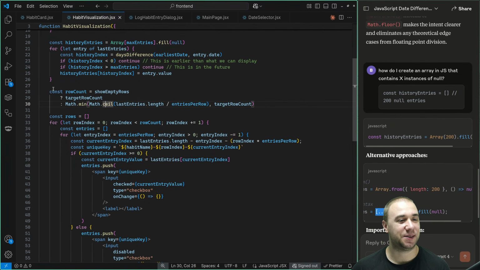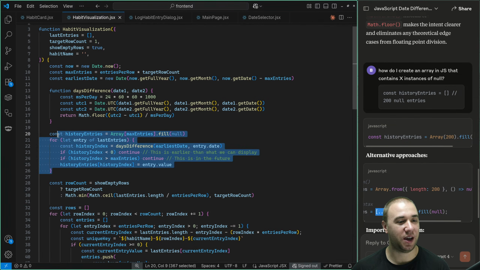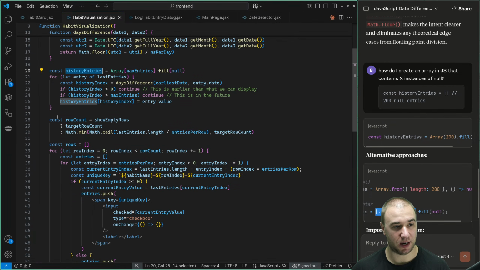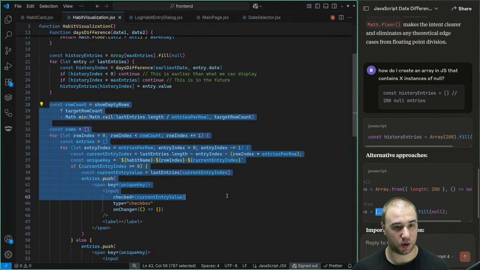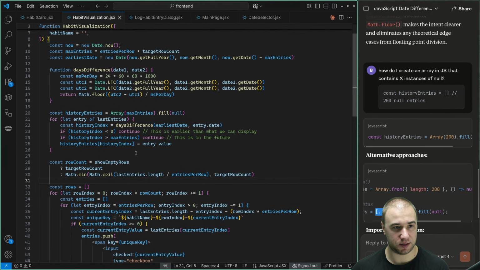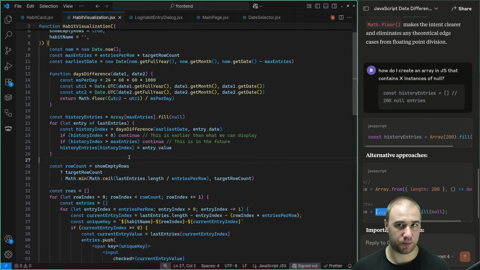All right. So now that we have the list of entries to input from the earliest date to today, now we will need to rewrite the bunch of code that we have that tries to segment it into rows and all that fun stuff. Because that was also non-trivial because we're kind of doing things backwards.